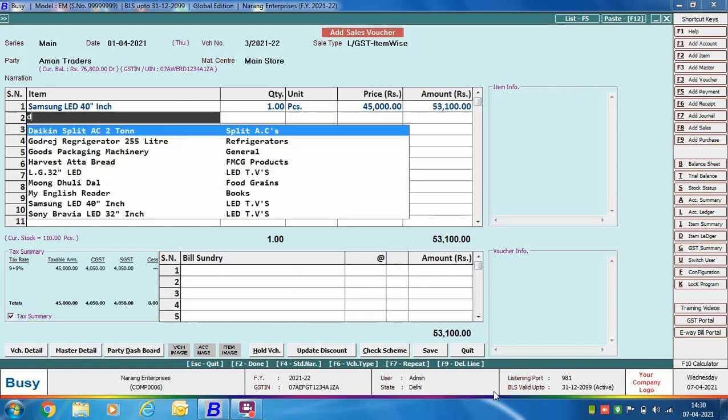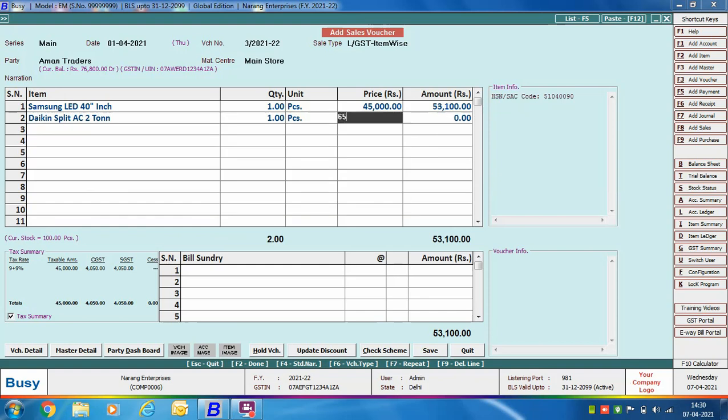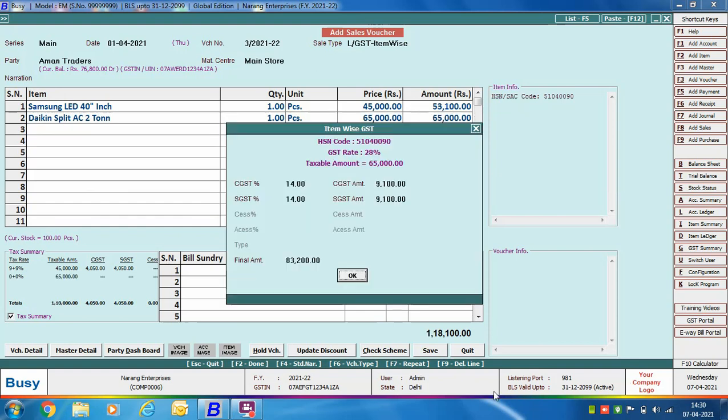Next, we are selecting one more item, specifying its item related details. Again, on pressing the enter key on the amount field, the item-wise GST window appears, showing that this particular item belongs to the GST 28% tax category. That is, this item is taxable at 28%. So here Busy is showing CGST at 14% and SGST at 14%. So you can see Busy automatically picks from the item master the tax rate at which the item is to be taxable.